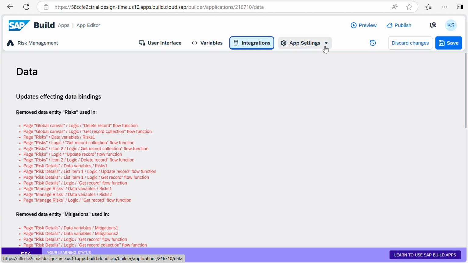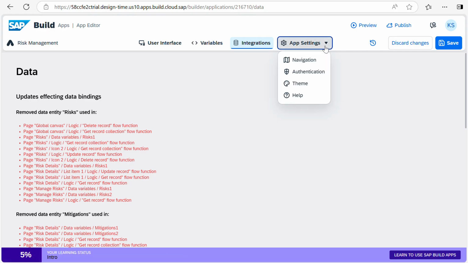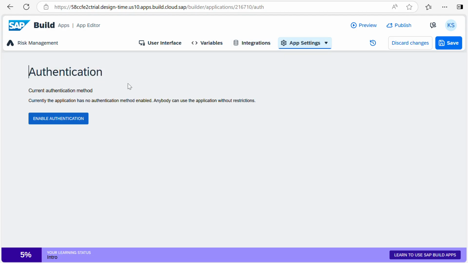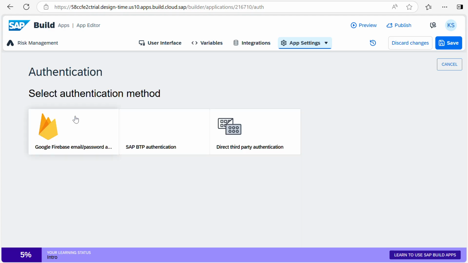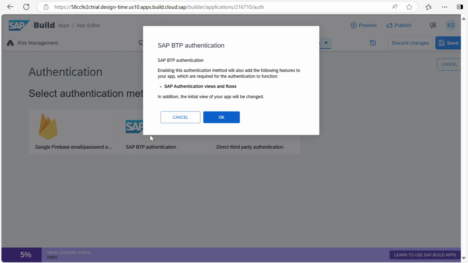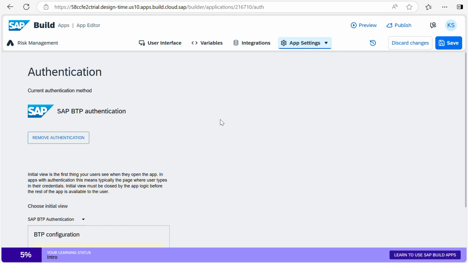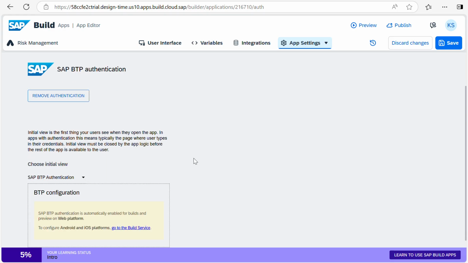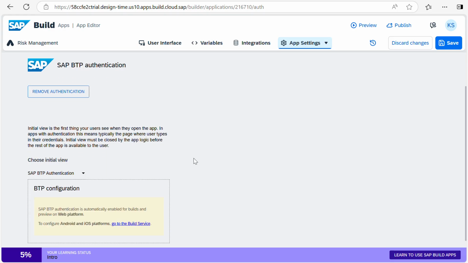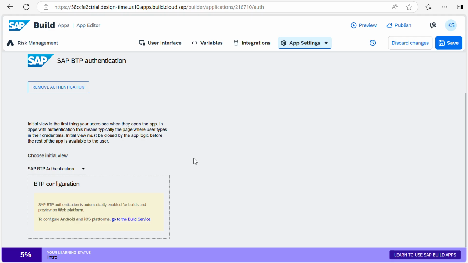Now here is the app settings. First, we need to maintain the authentication and enable it. For that, go to the authentication tab. Now enable the authentication, then select the SAP BTP authentication and click on OK. Once it is done, go to the data tab.